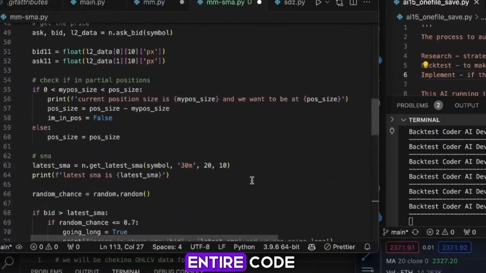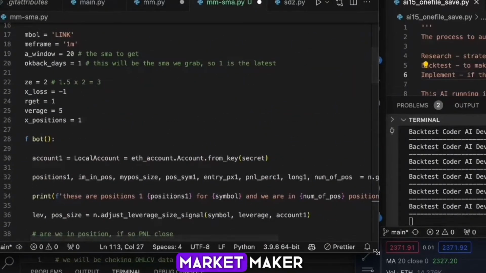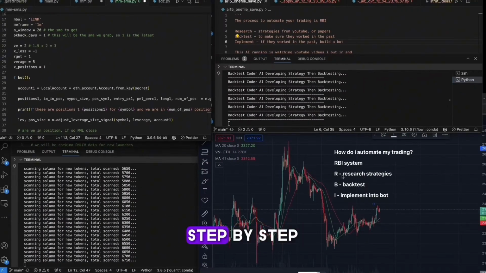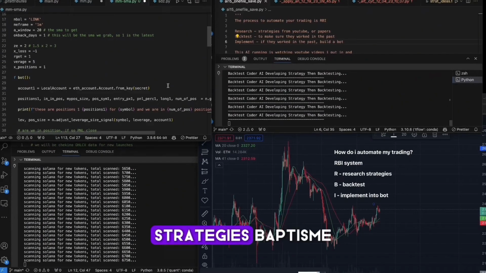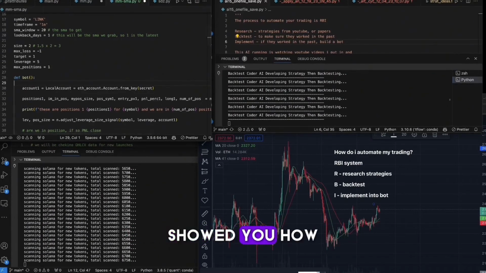You have the full entire code for this SMA market maker. Now you know exactly how to do this step by step. I showed you the procedure: you research strategies, backtest them, and implement them in bots. I just showed you how to implement it into a bot, so now it's on you to go watch my other YouTube videos and see how I backtest and how I research.